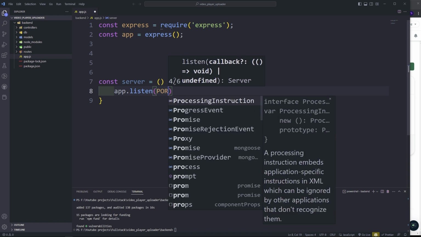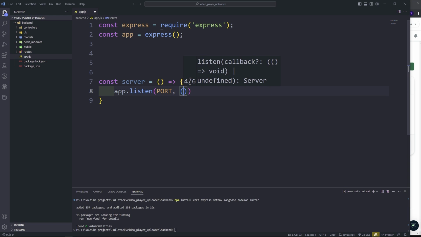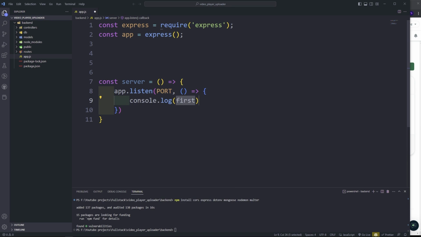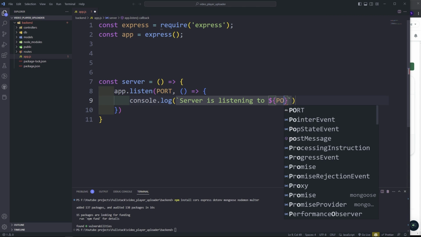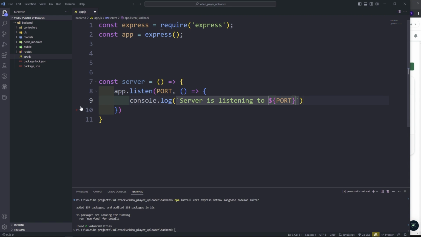Okay, so we need to create a port variable. It's also going to take in a callback function as well. Okay, so here we're just going to do a console.log. Let's do "server is listening to", and then here we can just say port. Okay, so whatever port number. So we haven't created this variable yet.